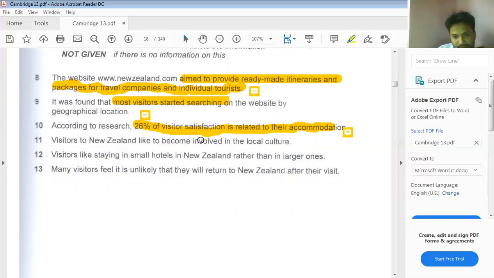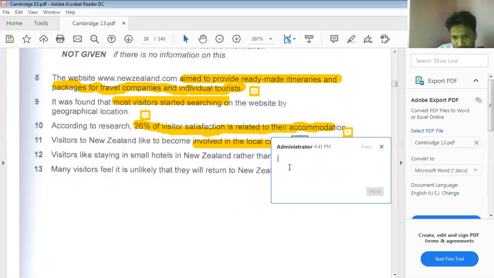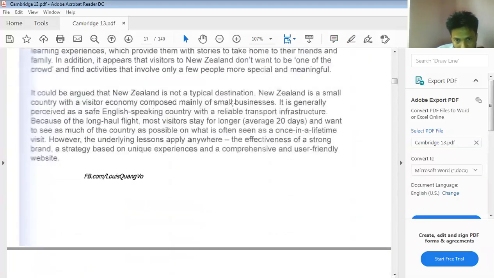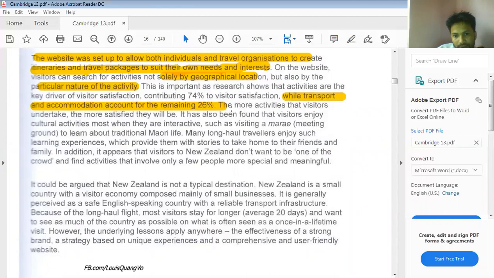Visitors to New Zealand like to become involved in the local culture. Visitors, if they go to New Zealand, they like to be involved in the local culture. Okay, let's see. We read the information below this one. The more activities that visitors undertake, the more satisfied they will be. It has been found that visitors enjoy cultural activities most when they are interactive, such as visiting a meeting ground to learn about traditional Maori life. Many long-haul travelers enjoy such learning experiences.